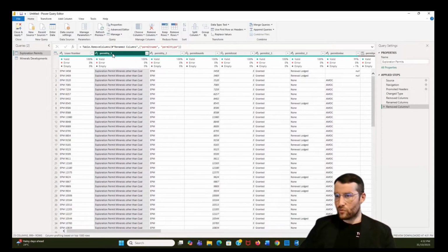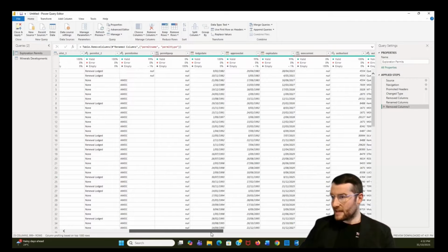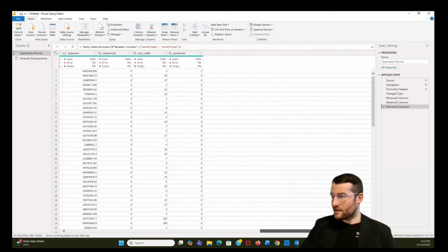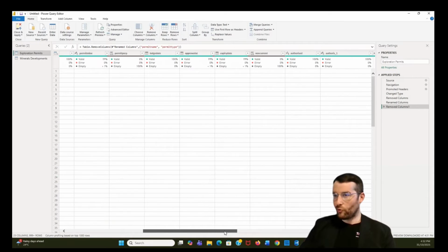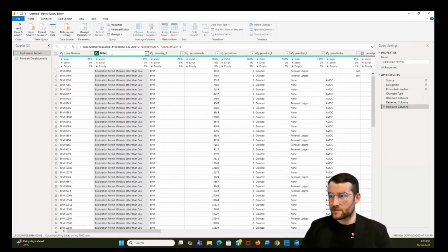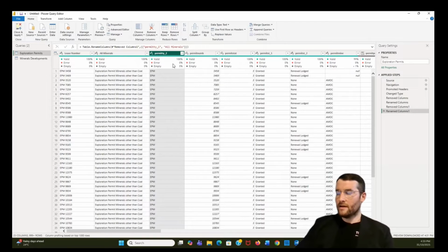Right. Okay. So these are all exploration permits of minerals other than coal within this particular data set. So none of these are coal, I would say. Yes, these are all minerals based permits, exploration permits. Okay, so I just need to keep that in mind. I'm just going to say all minerals here, just so I don't forget for now. I'll have to rename that data set.